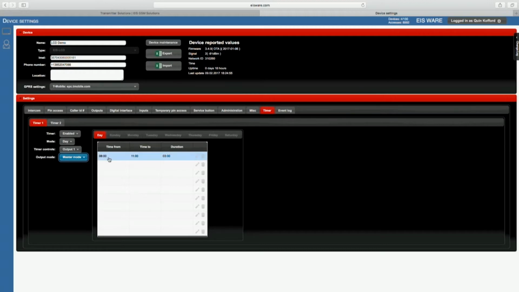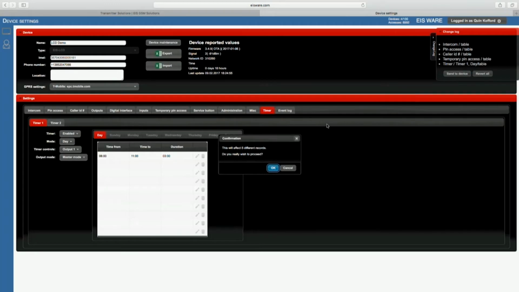So now I'm just going to say I've set an 8 to 11, open at 8, close at 11. I'm doing master mode because I just want it to latch open, a simple hold open. And now I have all my changes ready to go. So now I've got them all listed up here. All I do is click send to device.